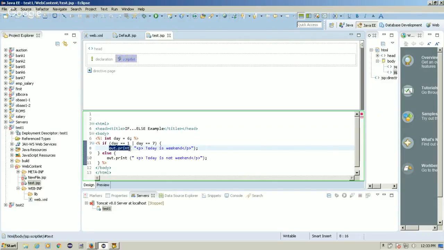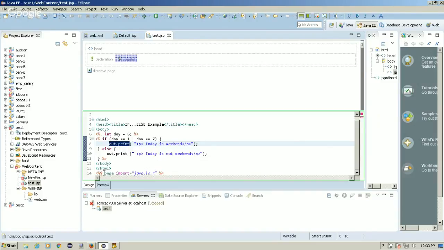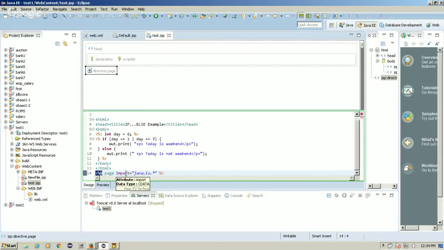I have another thing here, out.print, and this method, out.print, can work only when you include the library which has this method. So I need to include that on this page. It is done by this command, the page directive with the percentage sign and the at sign, and then you need to import that package.